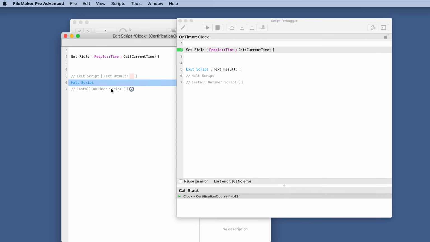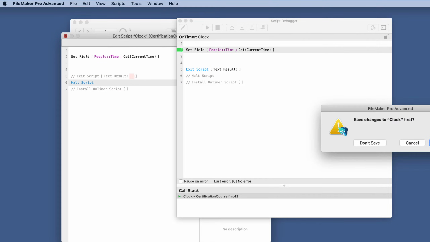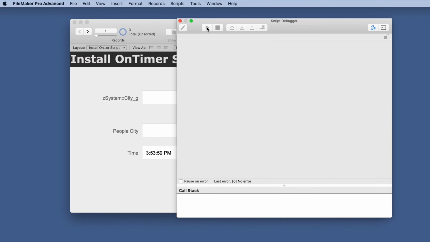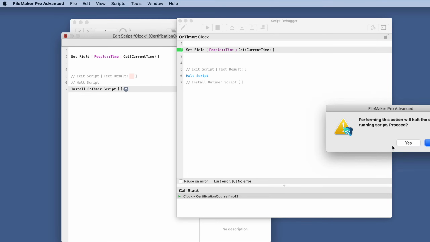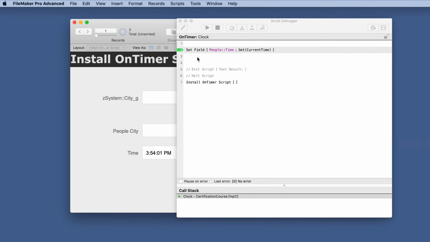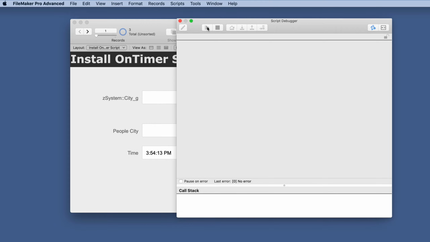But what about the halt script step? So we'll save that again and halt that script, and we're letting it play. That one also does not until we actually put this one in, which you probably wouldn't want to put in the exact same script that you're calling, unless you only wanted it to do once, because now there's no more on timer script.